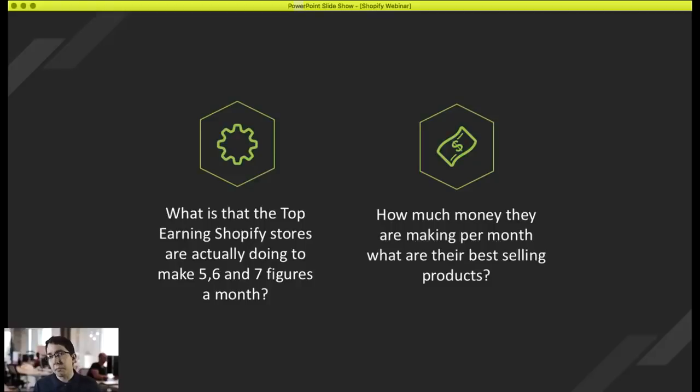Our team at EComHowTo has created a list that shows exactly who these stores are, how much money they're making per month, and what their best-selling products are. And it gives a whopping 1,000 of them. Yes, not 10, not 100, 1,000 of these stores. I will share more data on this with you later during this training, so please stay with me until the end to hear more about this incredible tool that you don't want to miss.